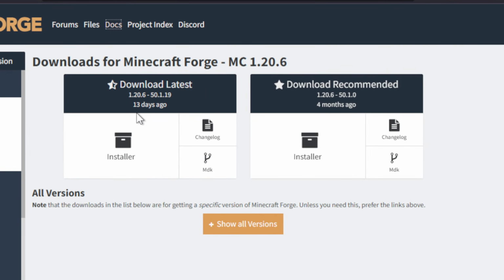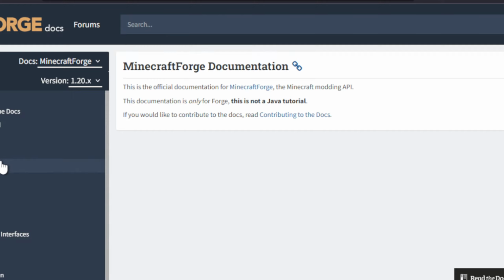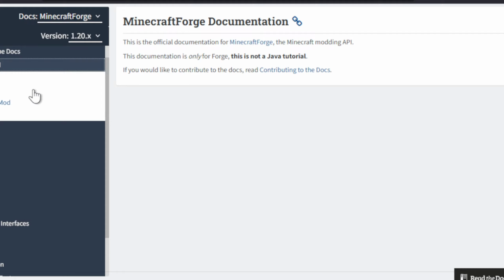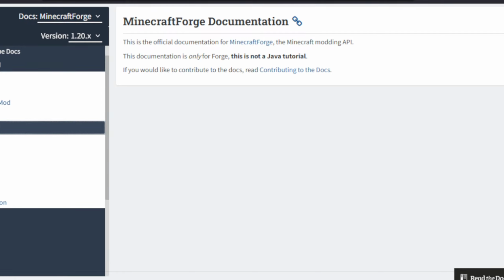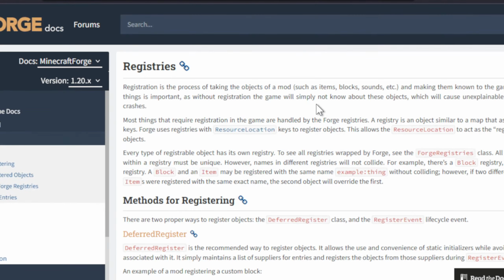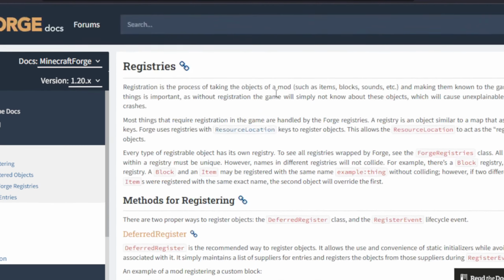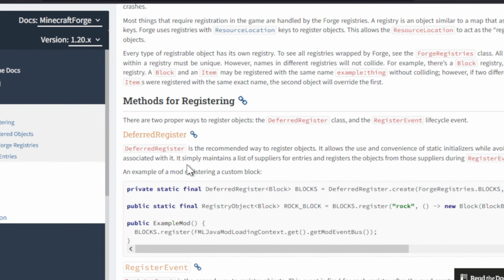So under docs, we can actually read through some of the documentation here. Let's take a look at maybe core concepts, registries. I think it is. So most of what he's described there, you can get more information under Forge docs and under registries, and it will actually mention the deferred register here.